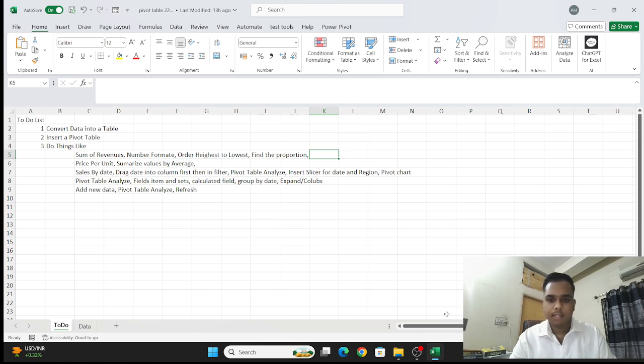Today I will discuss how to use pivot table analysis in Microsoft Excel. A pivot table is very important for analyzing business data. We can easily analyze any of this business data using a pivot table.